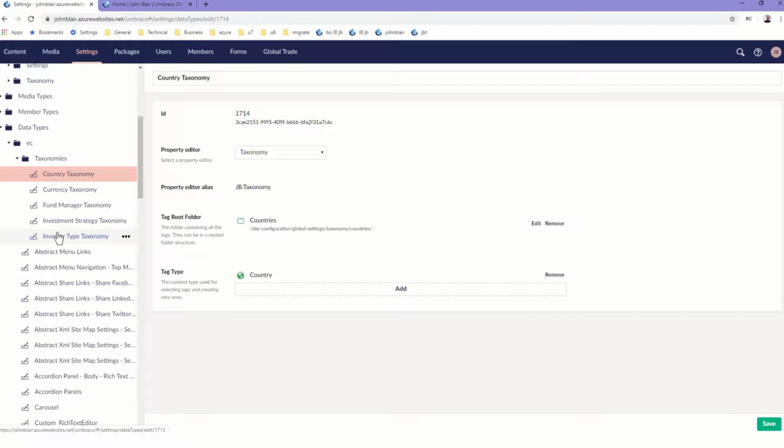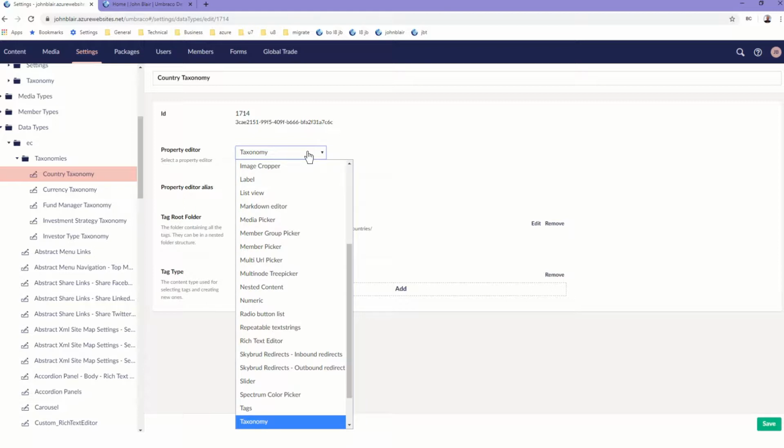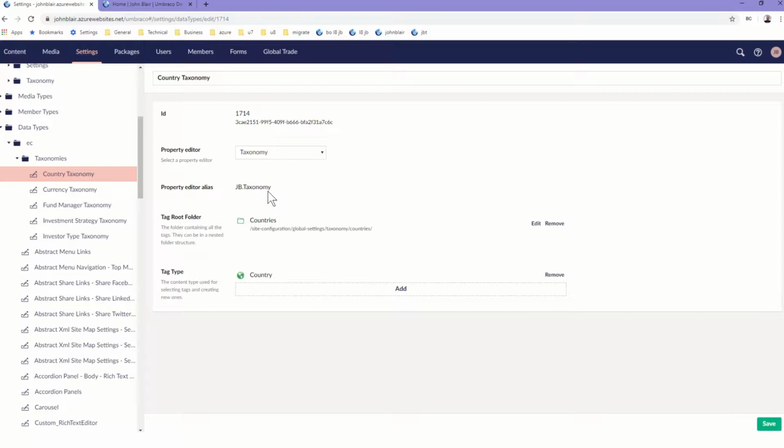If we take a look at the country taxonomy, we'll see that the plugin installs the taxonomy property editor with this JB.Taxonomy property alias. It has 2 properties that you configure. One is the location in your content system for the tags for this taxonomy. In my case, it's site configuration, global settings, taxonomy, countries. Basically the tags are a list of countries, and each new tag that gets created will be of the country doc type. So I manage a list of countries as tags in this section of content.